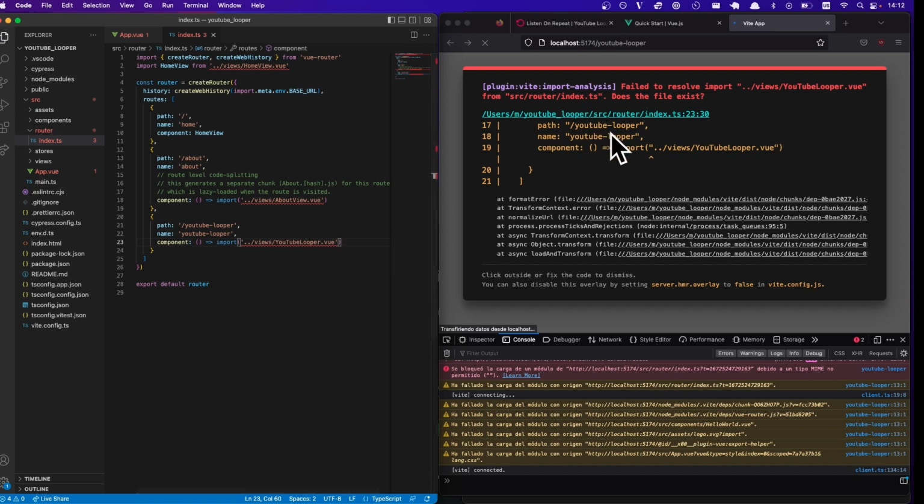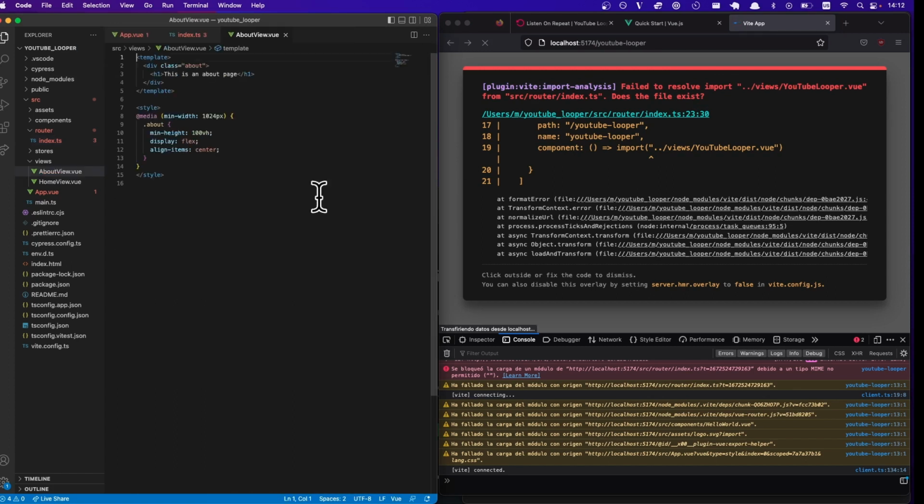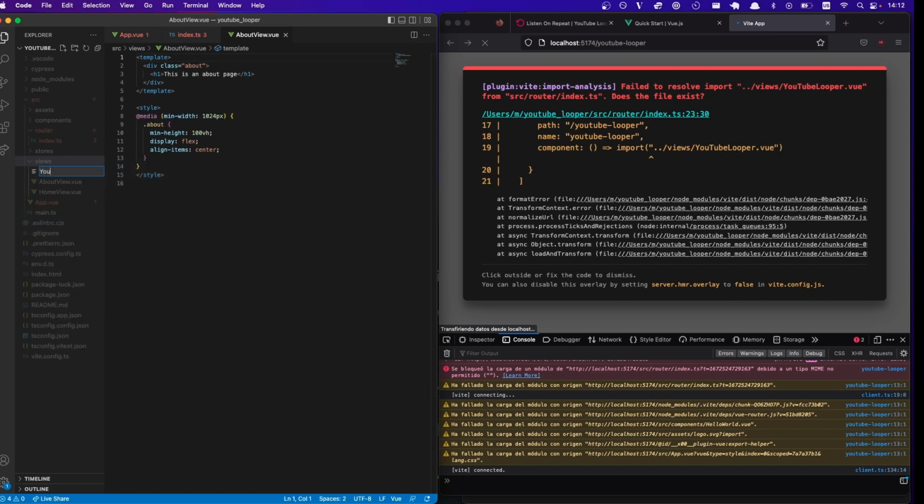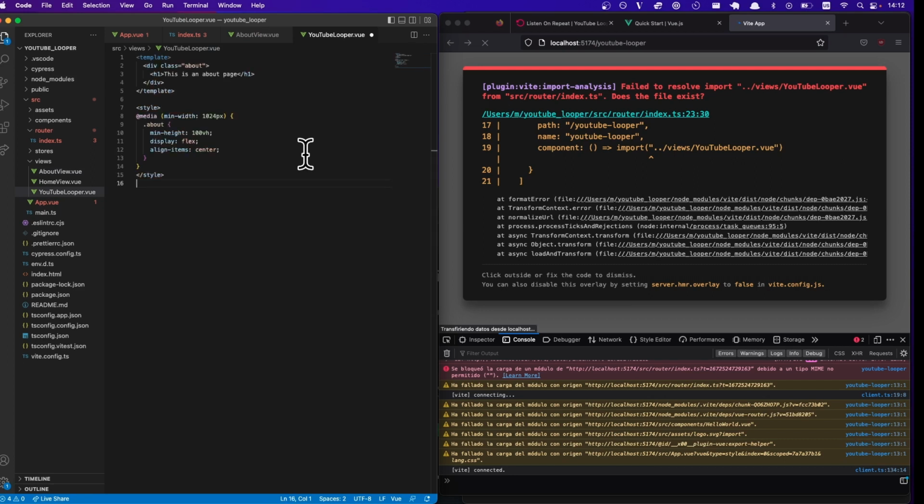So now, what's the error? Well, it says that it's not able to import this. Well, obviously I need to create this file. So if you look at the about.view file, it exists. So let's create a YouTube looper.view file. And if you look at the about page, I'm just going to copy that over.